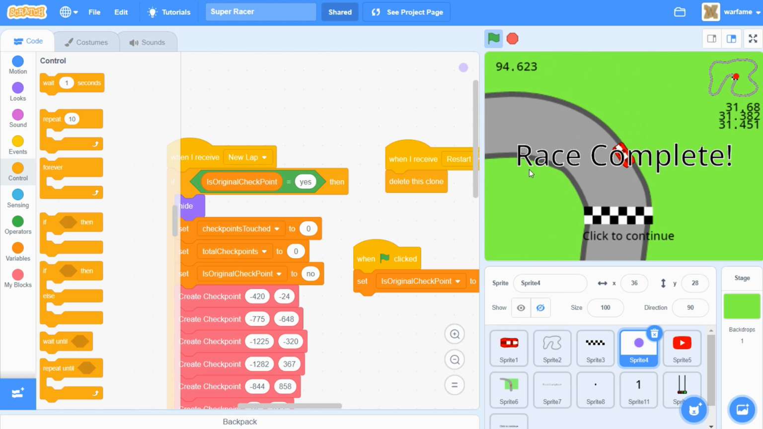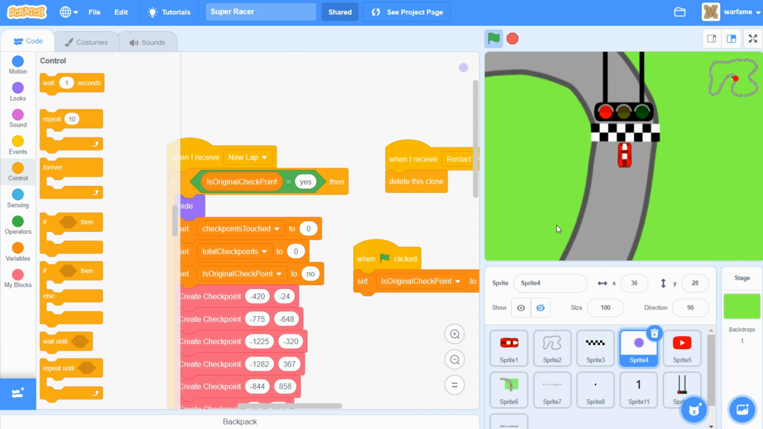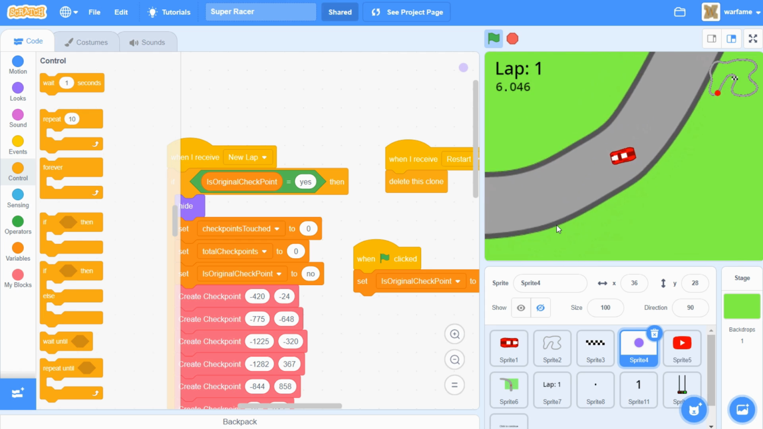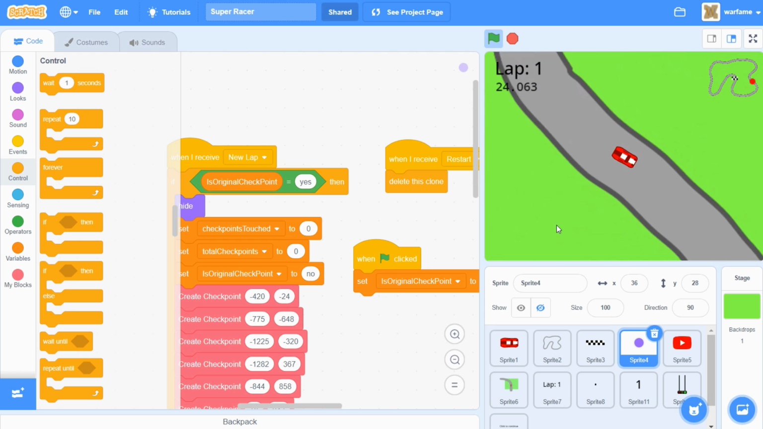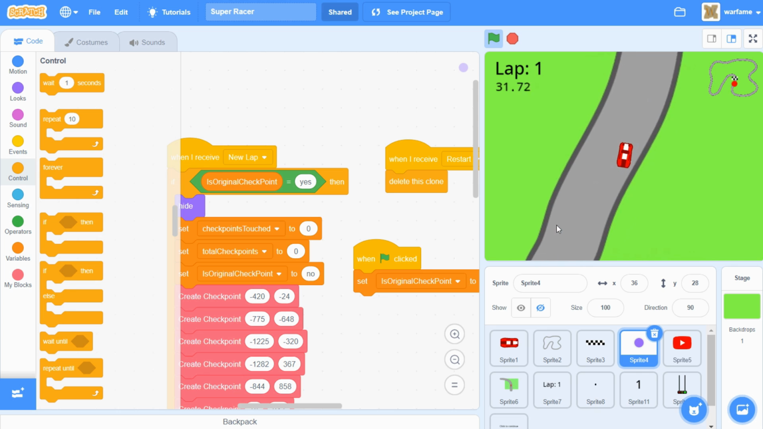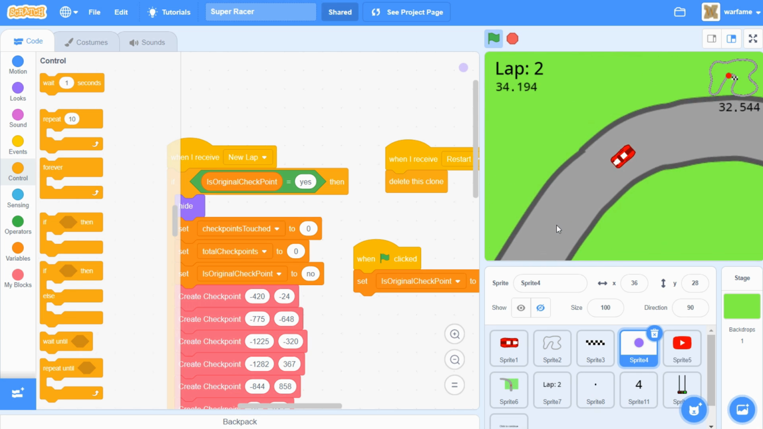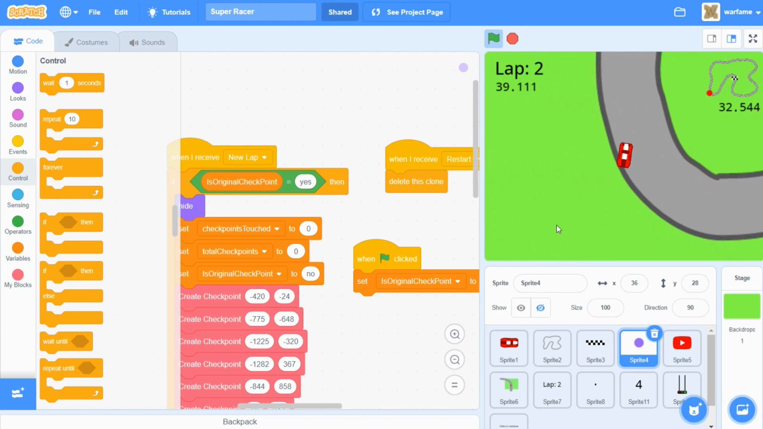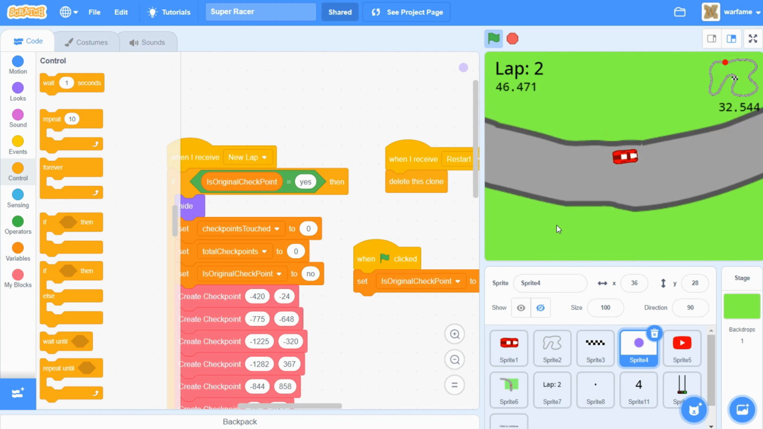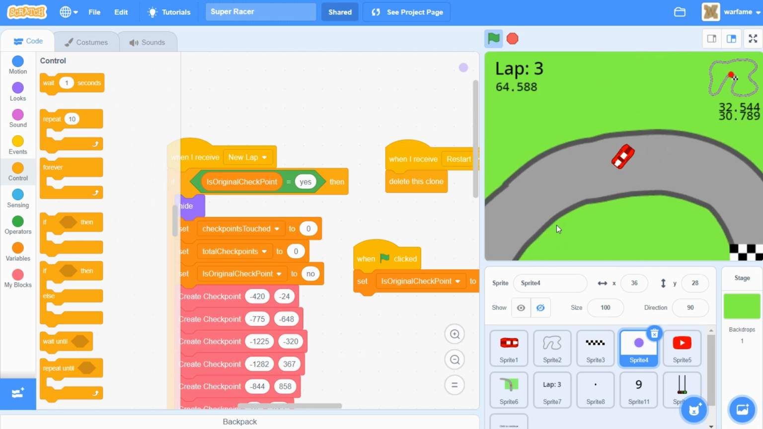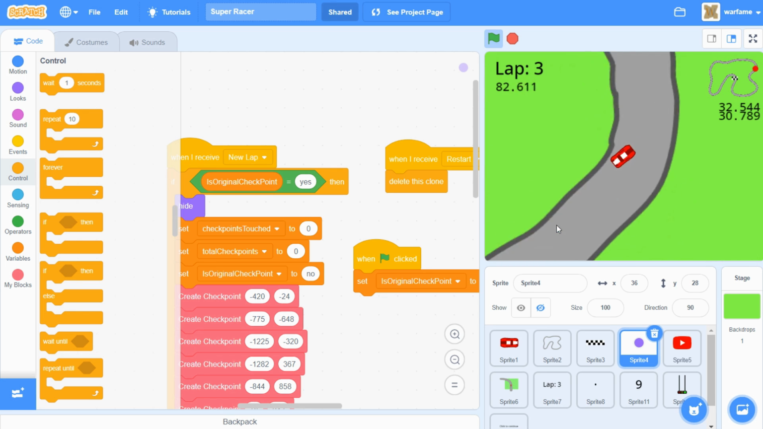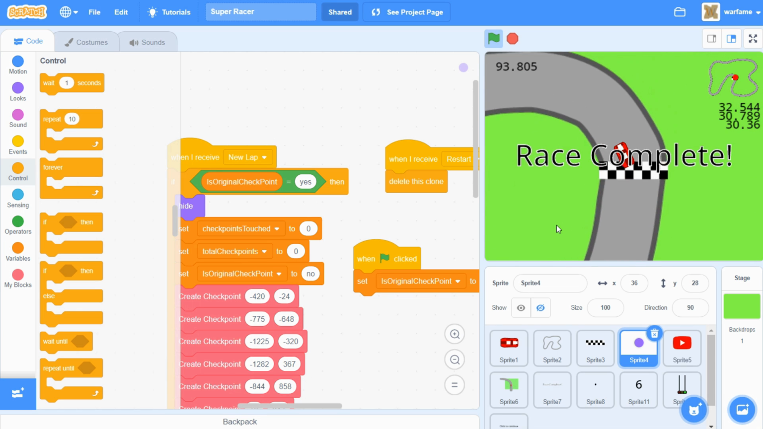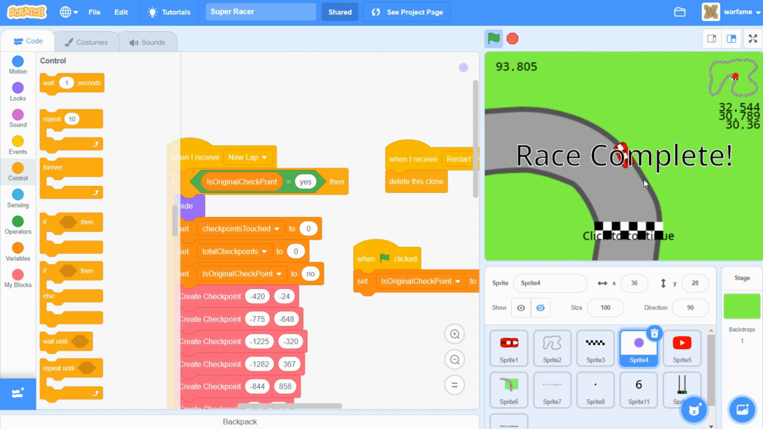Alright, so 3 laps, race complete, and then I'm going to restart and try it again. Okay, almost there, and okay, cool. So we have our lap number 1 timer. Now I'm going to try it again for the lap 2 and lap 3. Awesome. Okay, so all of the lap timers for the 3 laps work even after I restart the game.